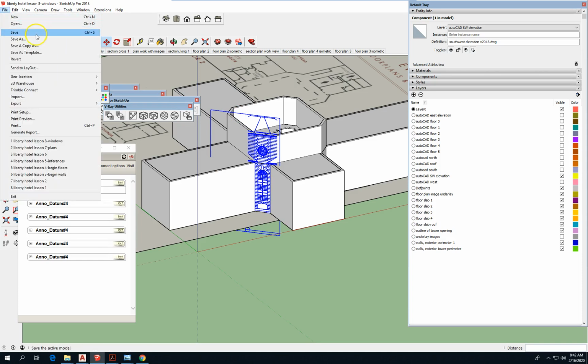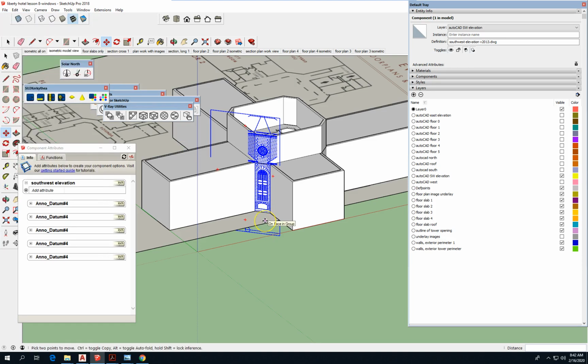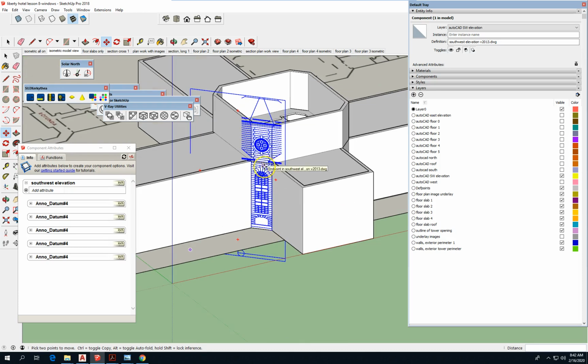File. Save. So this is Windows, but it's really just the beginning thereof. I haven't modeled anything, but I've set up the drawing to do so.